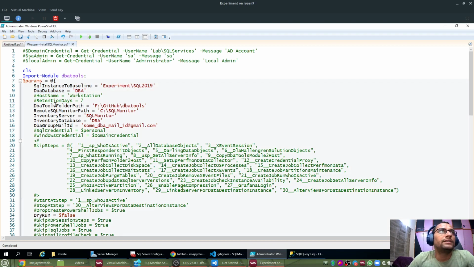Now in line number 12, we have to specify the DbaTools folder that we git cloned. In my case, this is exactly the same name here. I git cloned it on the F drive inside the GitHub folder, so this part is correct for me.